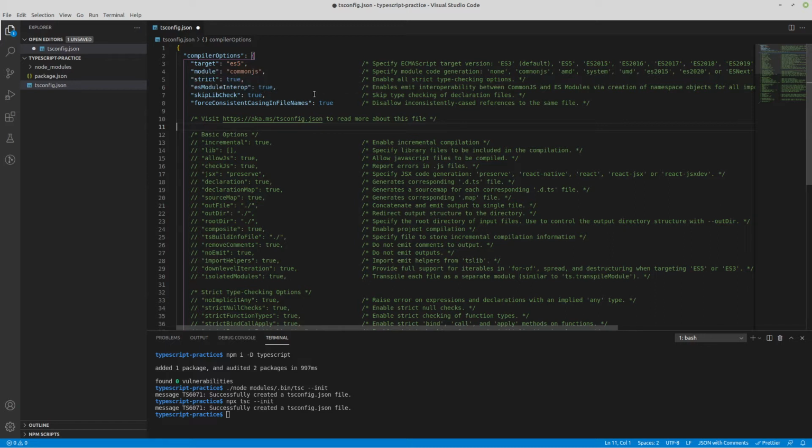Skip lib check. There are type declaration files, so they're .d.ts files, and we don't need to type check those because that's where the types live. Force consistent casing in file names, that's a default option, and something that makes it so that when you're importing a class, you're not doing it in different ways across different files. And yeah, it helps for refactoring and making things more maintainable. So those are the default settings that come with TypeScript.